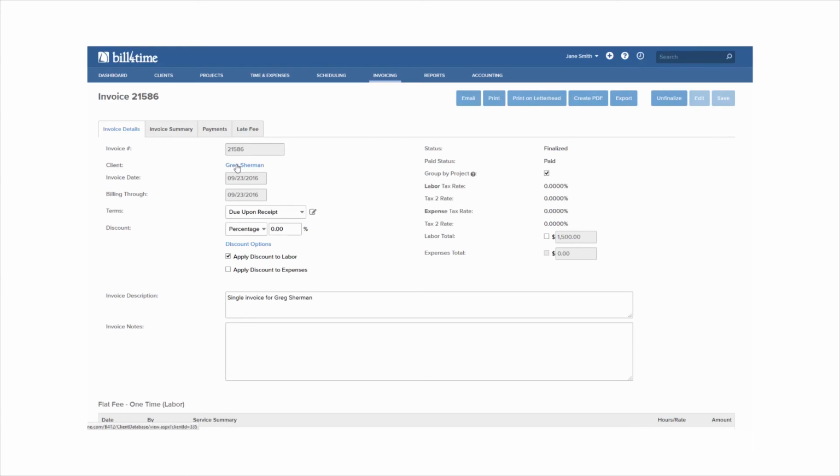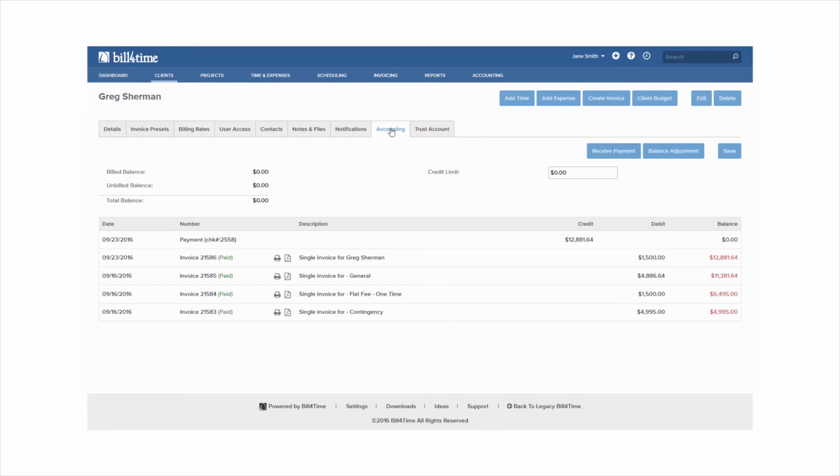Going back to the Accounting tab, you will see that all invoices for your client will then be marked as paid.